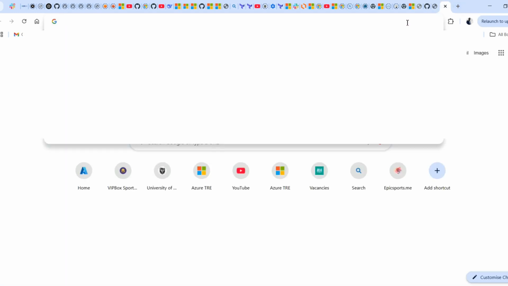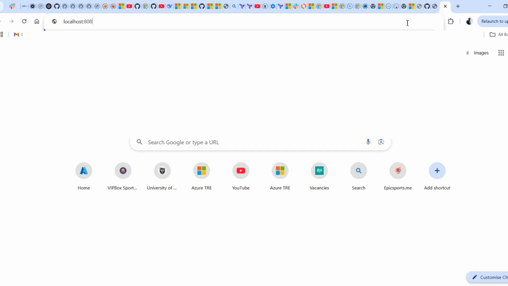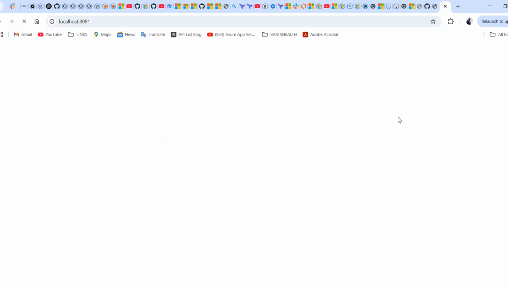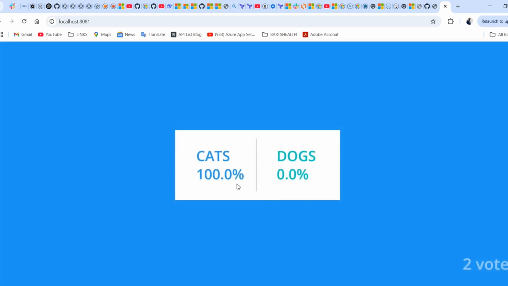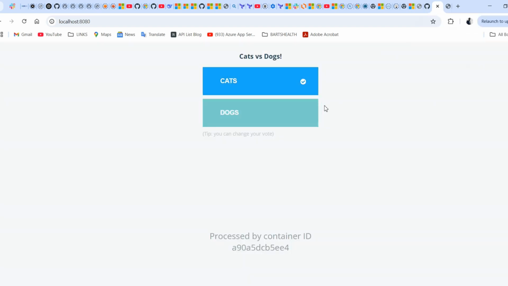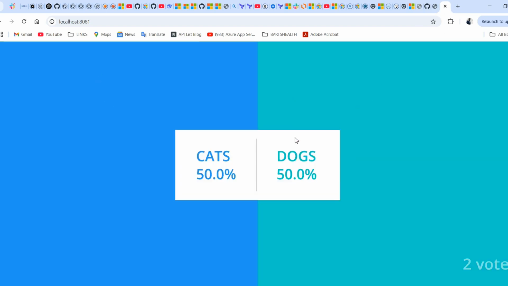Let me do and say localhost 8081, and then you can see that cat still has 100% of votes, okay? And we've got 2 votes here, right? I can come back to my voting service and decide to vote for dogs, right? So let me open the result page now, and you can see that we've still got 2 votes, right? And cat now has 50% and dogs now has 50%.